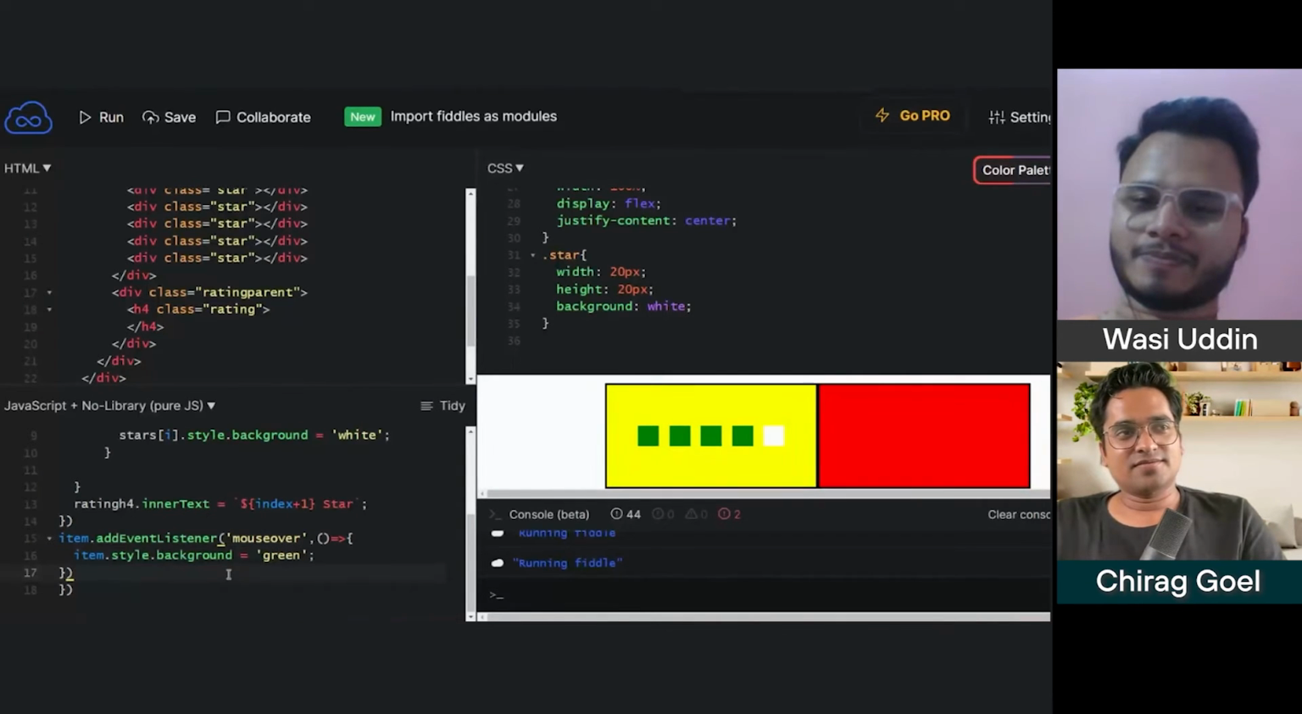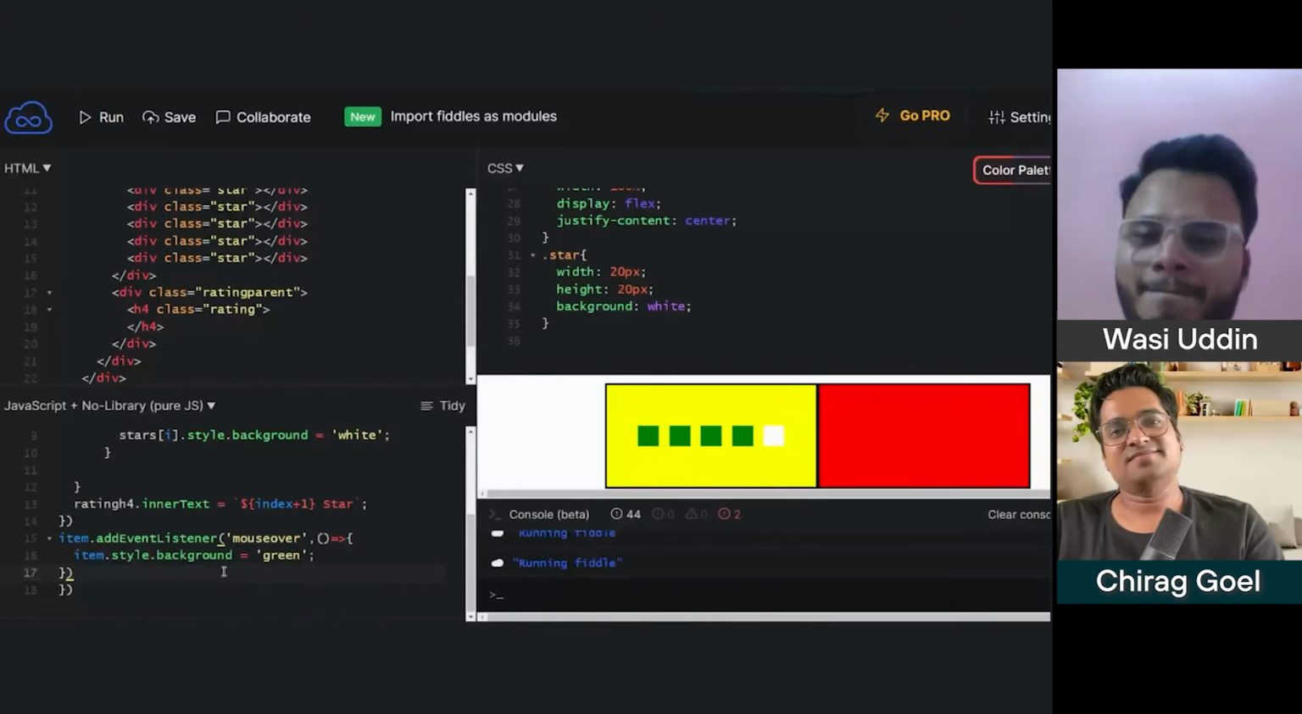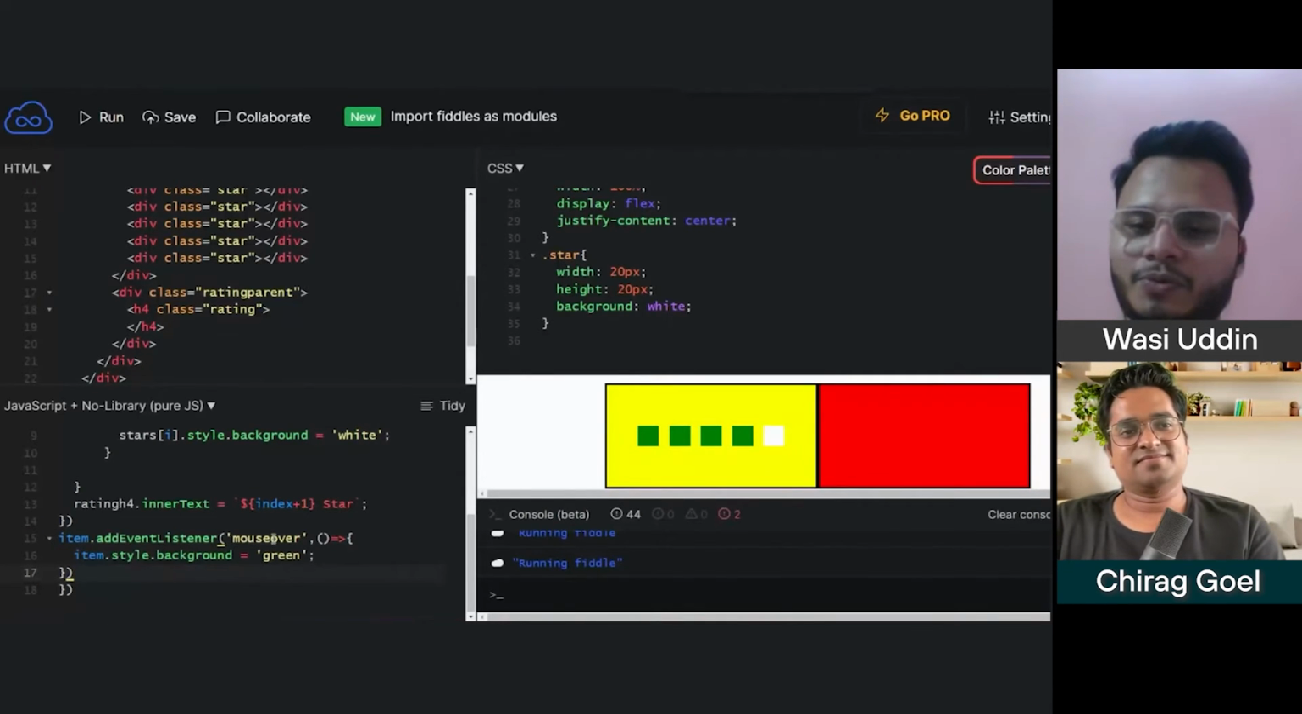What is the reverse of mouse over? Like mouse over. Mouse out, I guess. What was that called?